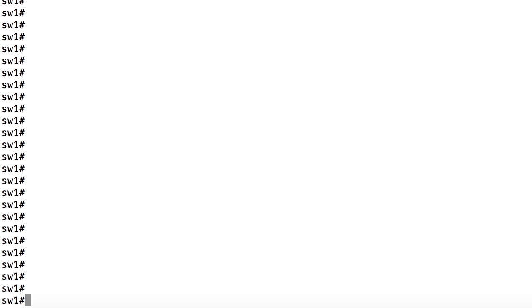In my lab, I have switch 1 and switch 2 connected via two physical interfaces, which are Ethernet 1 and Ethernet 2. I've already configured switch 2 so that when we get done configuring switch 1, we can see our port channel as up. So on switch 1, we'll go into config mode by typing config and then enter.